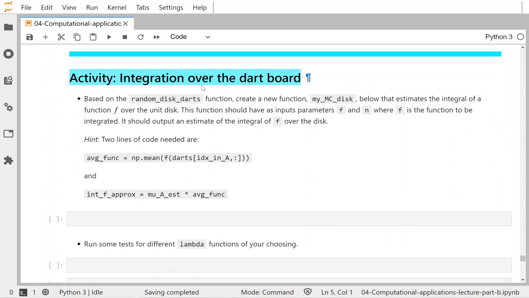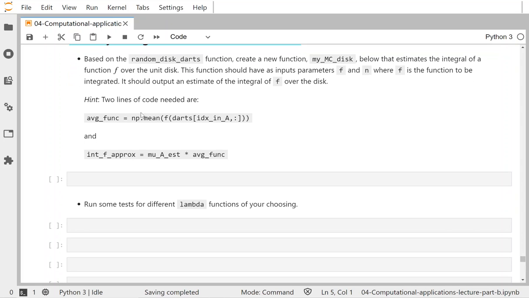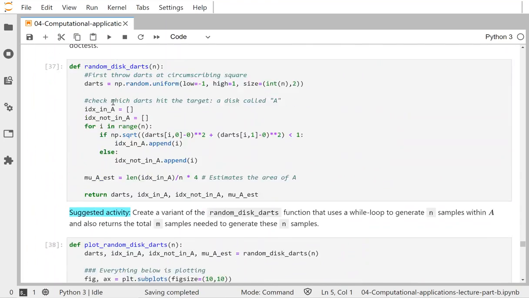So here's my activity for you. Integrate over the dartboard. Based on that random disk darts function, create a new function called my_mc_disk. So these are going to create Monte Carlo approximations to integrating a function on that disk. You are going to estimate the integral of a function f over the unit disk. This function should have as input parameters f and n, where f is the function to be integrated, and it should output an estimate of the integral of f over the disk using Monte Carlo approximation. You can use the random disk darts function, which was shown here.